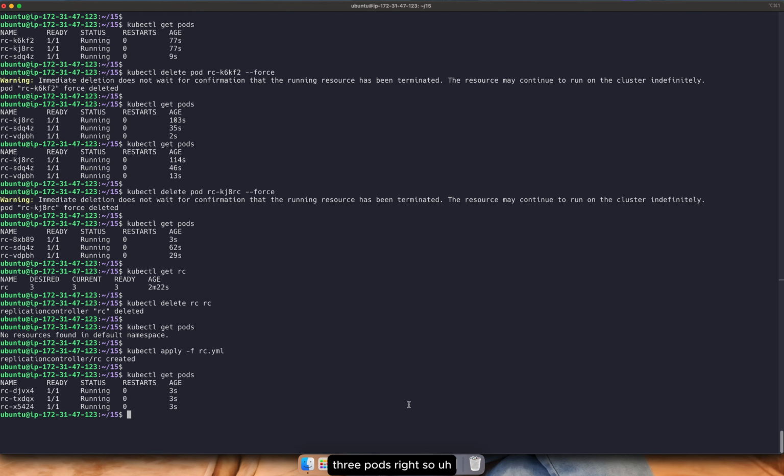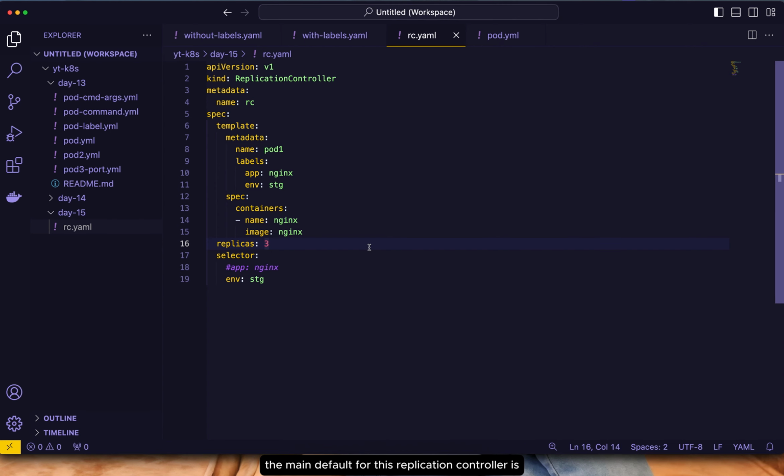the three pods, right? The main default for this replication controller is that it will support is equals to, double equals to, and not equal. These three only it will support, and it will not support in, not in, and exists. This is the main default for the replication controllers. That's why it's deprecated, and we got the new replication controller, which is called the replica set.